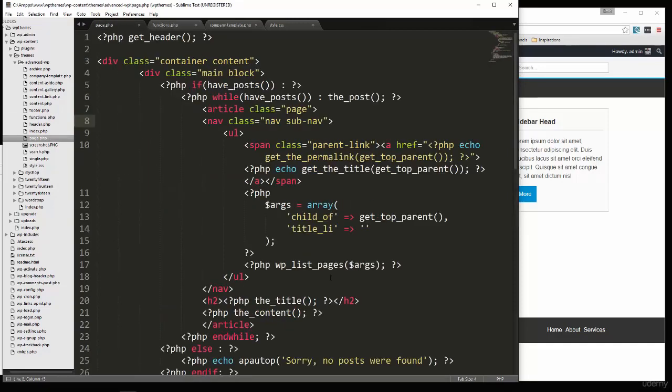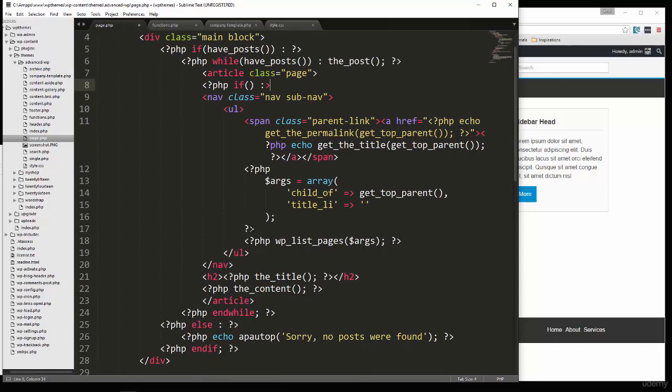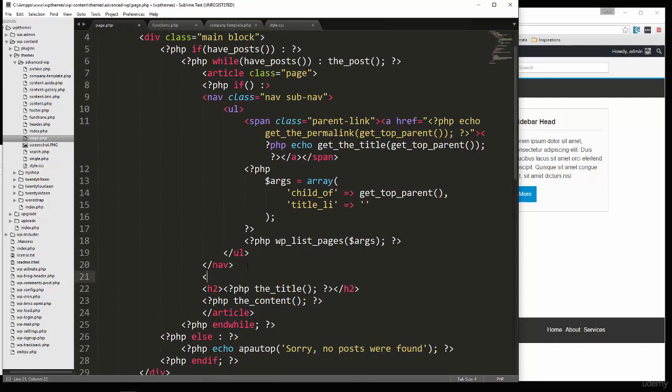Alright, so let's go back, and we're going to go right above the nav, and we can put an if statement. Okay, and then that will end down below the nav.